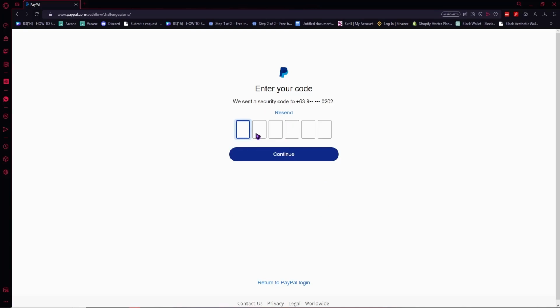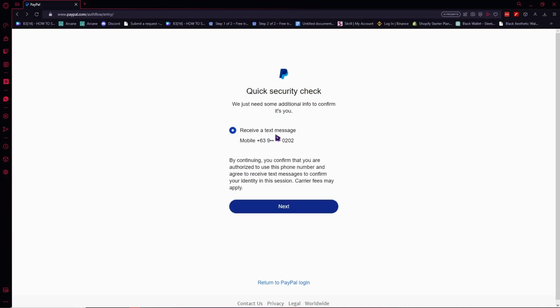Once you enter this code correctly, you would be able to change your password. But I'm not going to proceed because I don't want to change my password for this account. That's basically all you have to do. All you have to do is provide the 6-digit code that PayPal will send to your mobile phone, and then after that, you change your password.